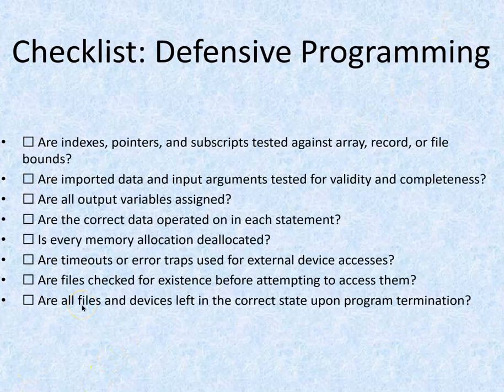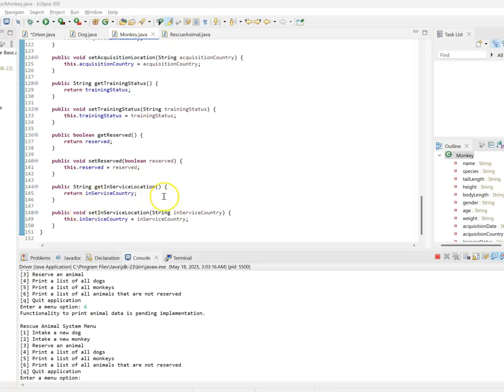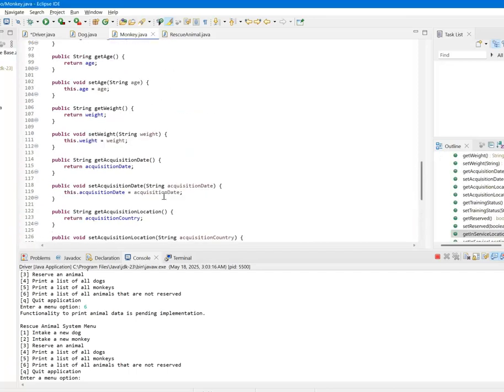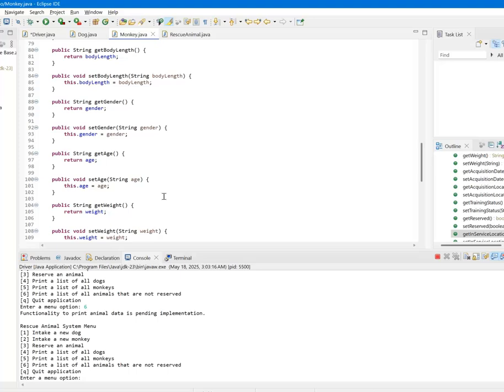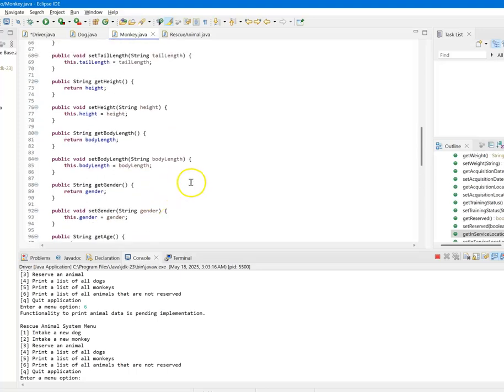We're gonna look at the next checklist, defensive programming. Now let's go back to our code. Now we're gonna go through the list of defensive programming. Are indexes, pointers, and subscripts tested against arrays, records, or file bounds? There are no files used in this program, so it's not applicable.